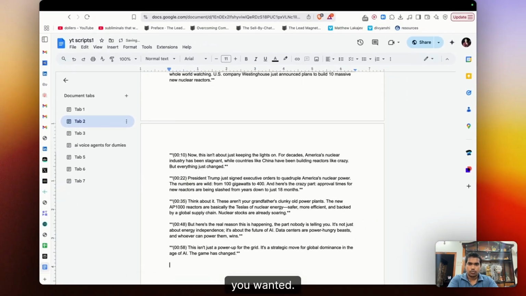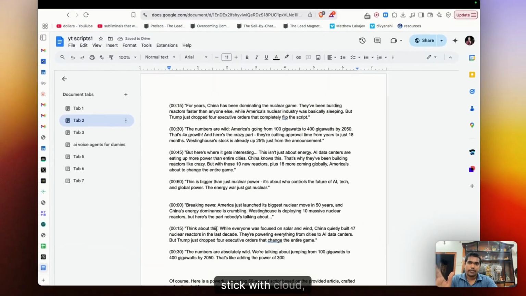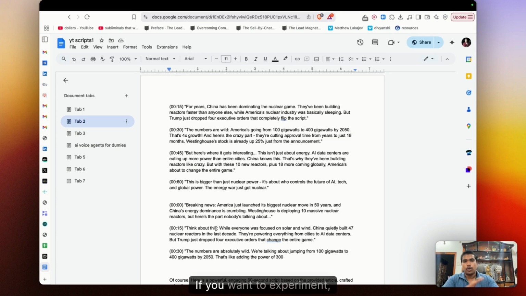You can check with different kinds of scripts how it works and make sure that you actually love what you wanted. But this script is super long, to be honest. So if you want to be safe, stick with Claude 3.5 on it. If you want to experiment sometimes, have other models like Google or something. But yeah, this is the entire guide on the entire process.